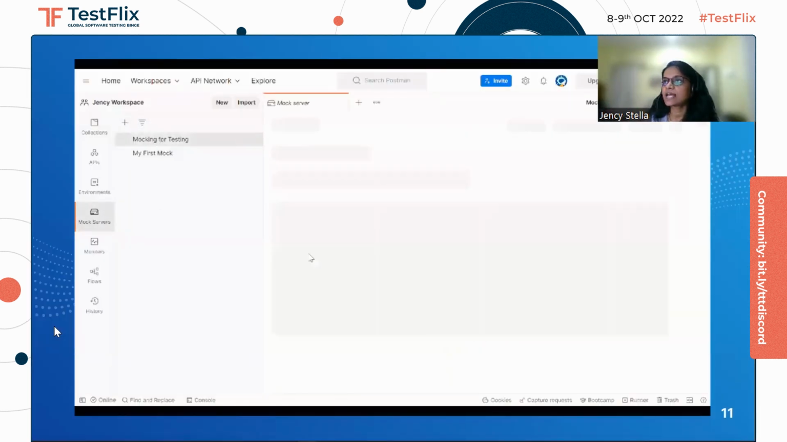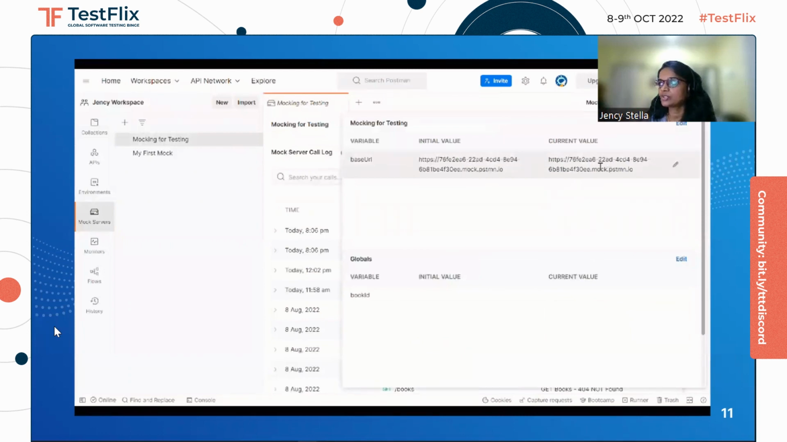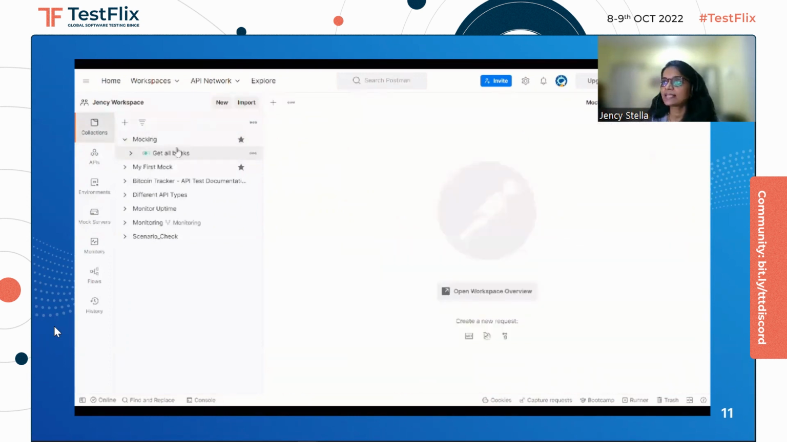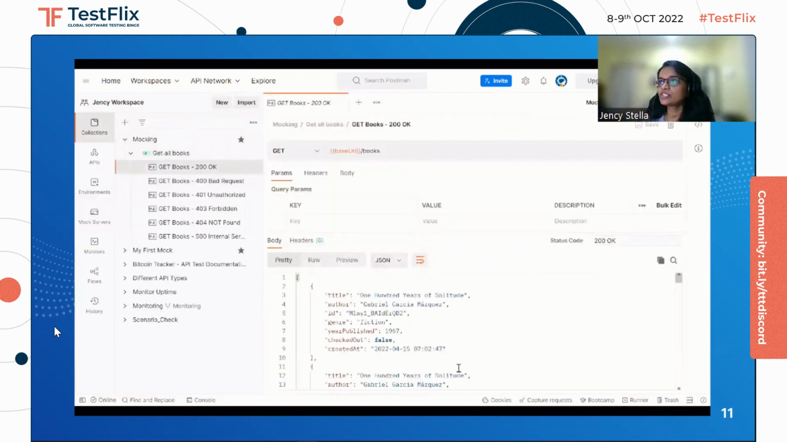With mock servers, I have already created a mock server from scratch. Once you create it, you will have the environment automatically generated based on your settings. The environment holds the mock URL, and Postman creates a collection for us with the request that we have defined, based on which a default example gets generated with the response body and the response code that you have configured.